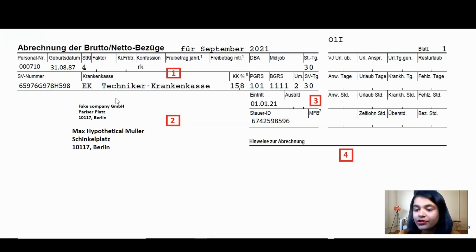So all this information is present in this first section. Now moving further, the second section has the address of the company itself. As you can see, I have the fake company over here, and the address of the company, and this is the address and name of the person who has this payslip. So all this information you can find in the second section.